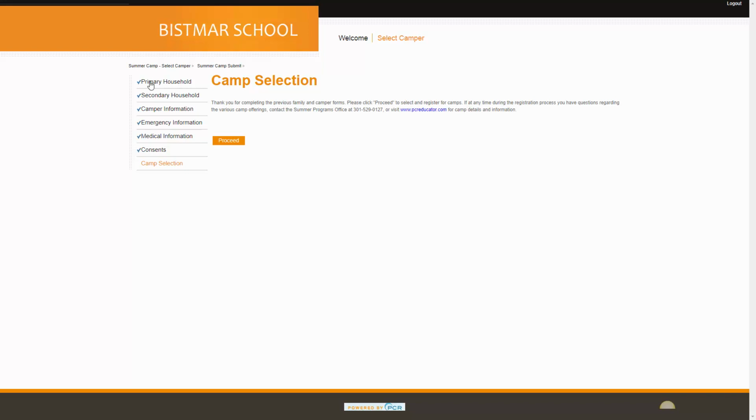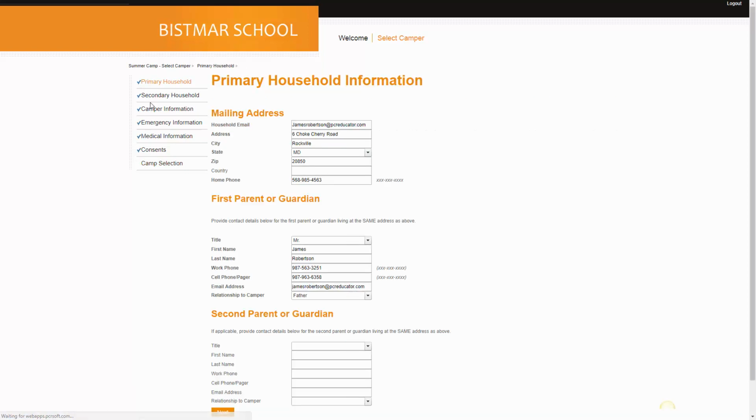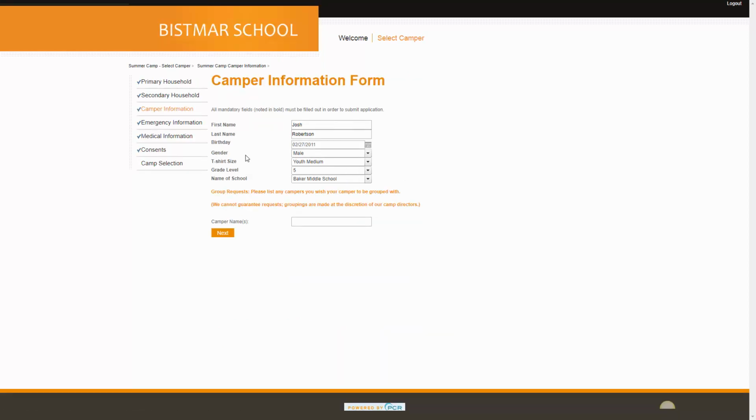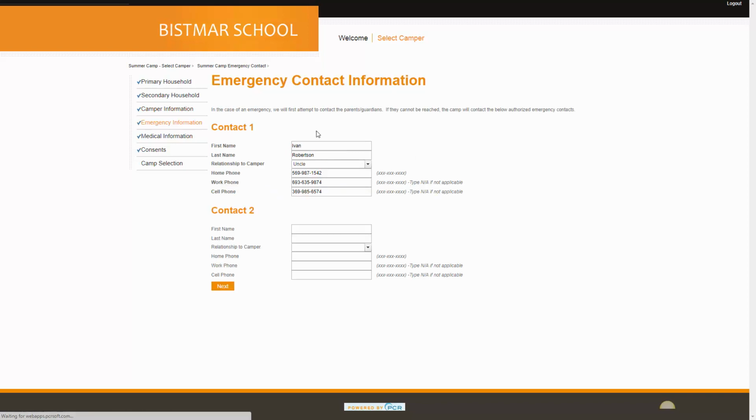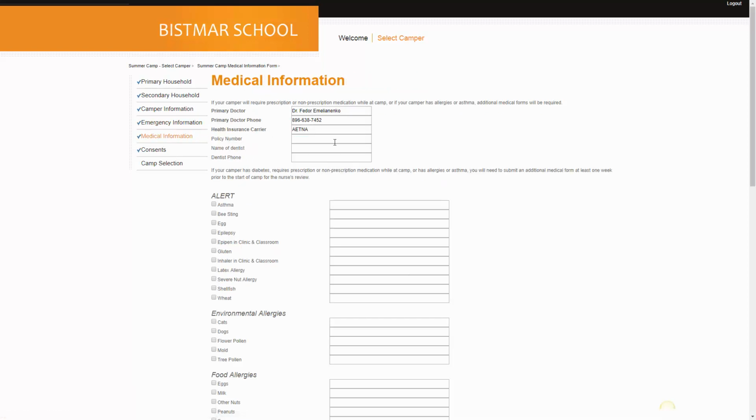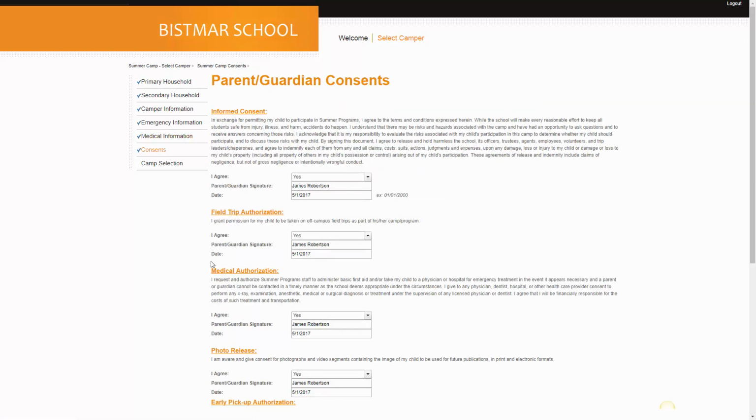I have completed all the required sections, so these sections can be set up by the school depending on whatever information they would like to collect. So these are customizable. In my example, I asked for the family information, I asked for the camper information, what t-shirt size they may have, what school they came from. I asked for emergency information. I asked for medical information, name of the doctor, health insurance provider, and so forth. And I finally asked for different types of consents.